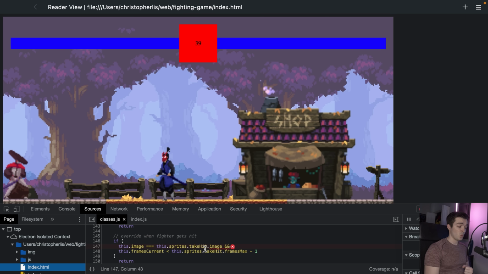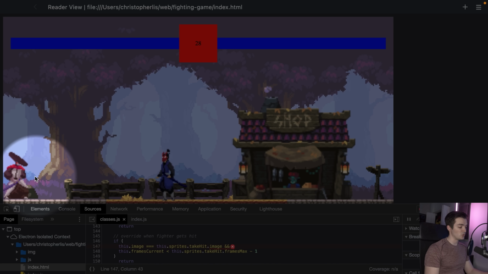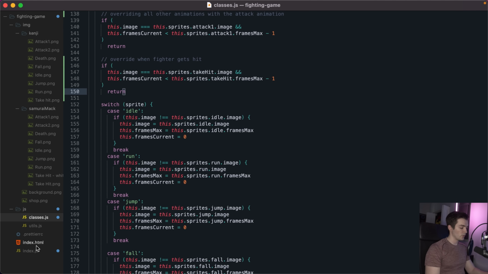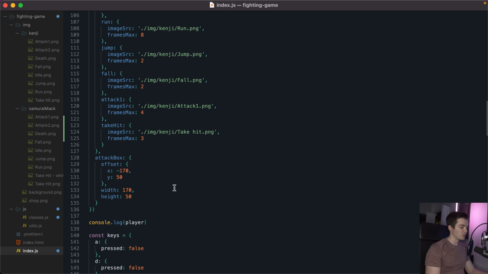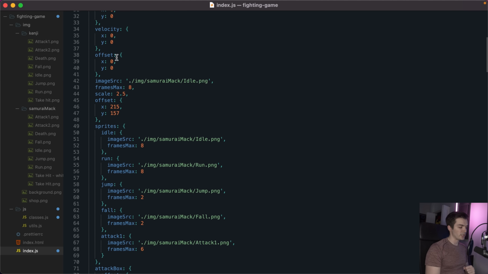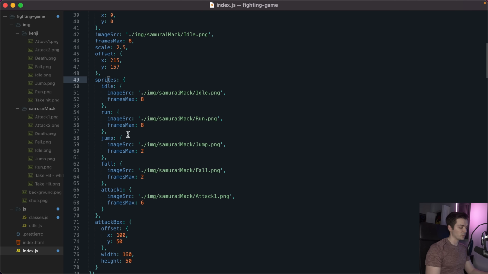Why is that? Well, although we have a take hit sprite associated with Kenji right here, we do not have a take hit sprite associated with Samurai Mac over here on the left. So we need to make sure that we add take hit into sprites specifically for Samurai Mac. To do this, we'll go over to index.js and find where we are creating our player, which is basically Samurai Mac. It's going to be right here on line 29 for me, and we want to head into our sprites object. We're going to be adding in a new sprite, so we can just go ahead and copy one of these properties, and then we're going to paste in a duplicate.